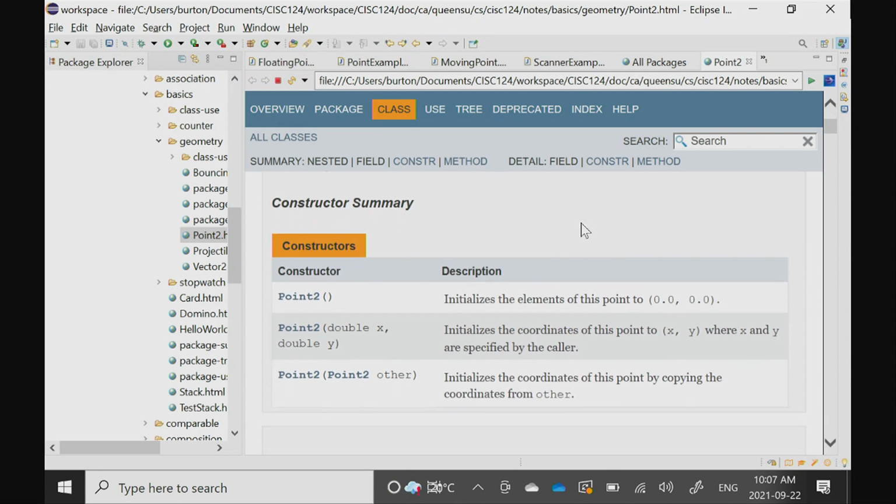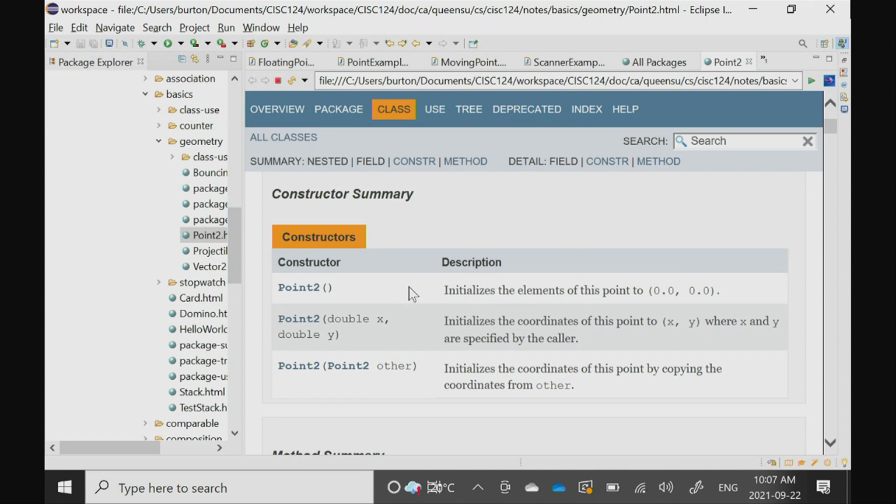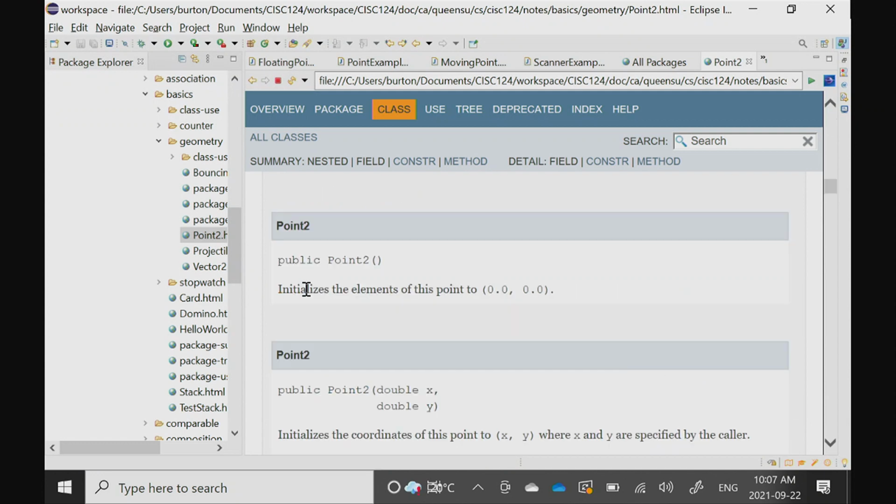Now if you keep on scrolling, it tells you what constructors are in the class. For the Point2 no-argument constructor, it tells you it initializes the elements of this point to 0, 0. Notice that it's a link, so you can actually click on it. Up here is what's called the brief description, the summary description. In other words, it's a one-sentence line that tells you what the constructor does. But if you click on it, it takes you to the detailed documentation.